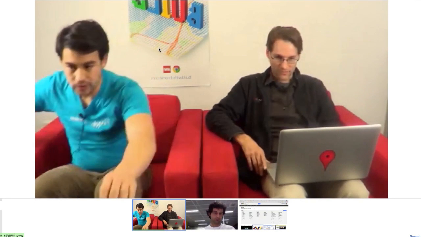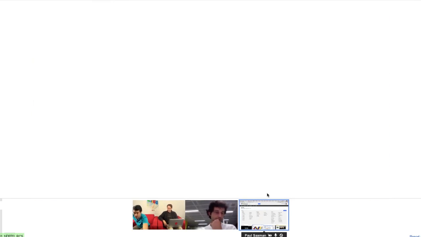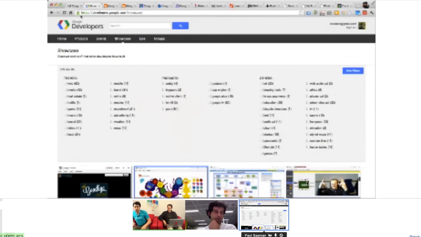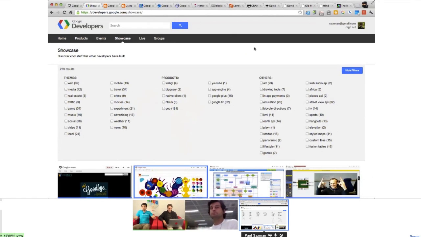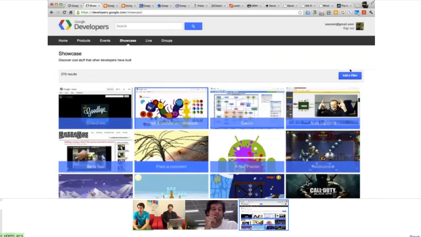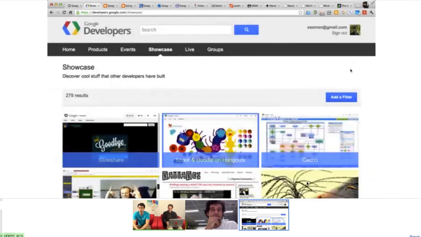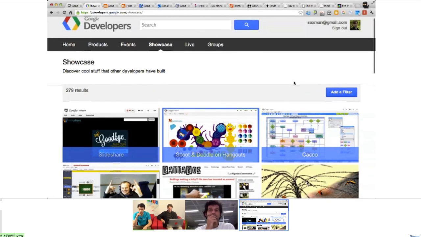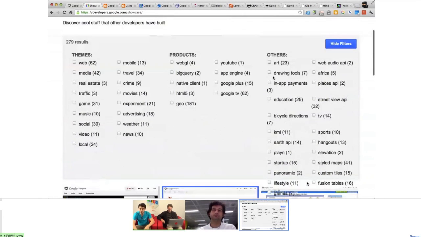So Paul's going to screen share. This is how we showcase some of the interesting maps that we find. Maybe zoom in, actually. Sure. So this is the showcase on the Google Developers website, developers.google.com/showcase. And if you drop down the filter, you can filter maps, mashups, or you can look at any of the other Google APIs.